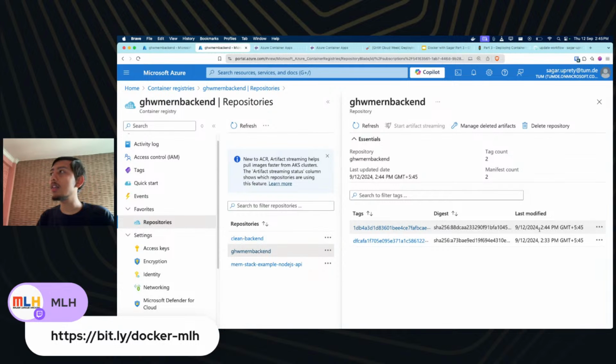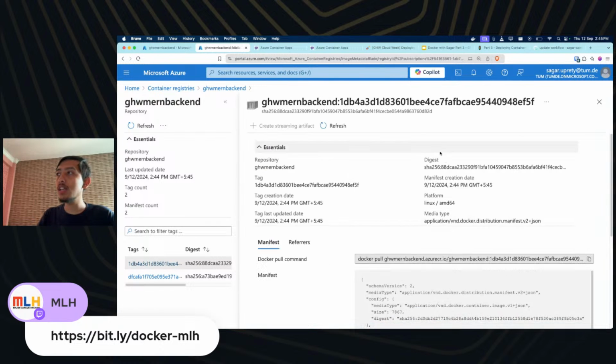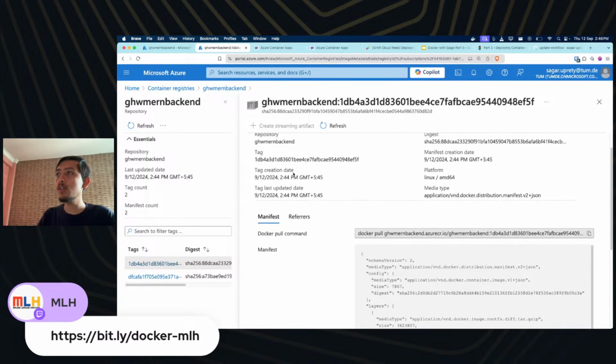And you can see that the latest one was created at 2:44 p.m., because it's 2:45 p.m. right now, and this is the latest image. And if you see, this is the tag. So this was the image tag. This is the full image tag 1DB4A, and this is actually the GitHub commit ID for the last commit that we did.